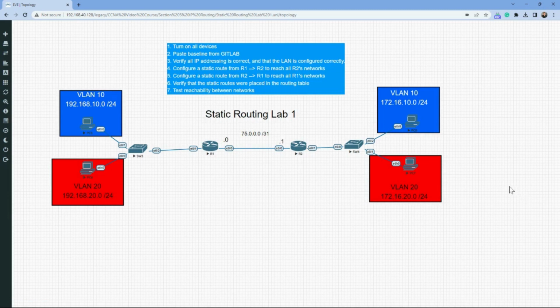In our next lab, we're going to get a little bit more complicated though. We're going to add in a few more routers. We're going to do maybe some load balancing, right? We're going to do some floating static routes and a host route. So stay tuned for that as we get into even more of a deep dive of our static routing.